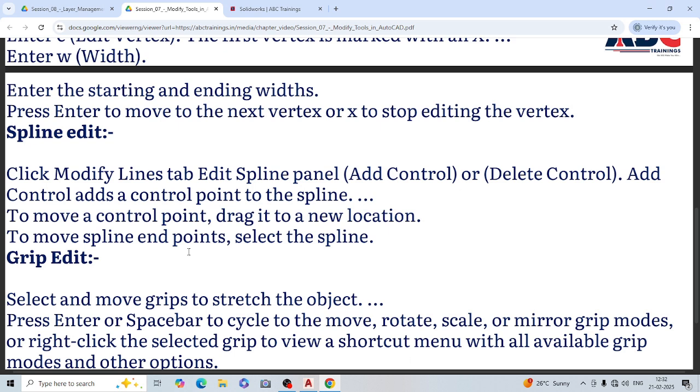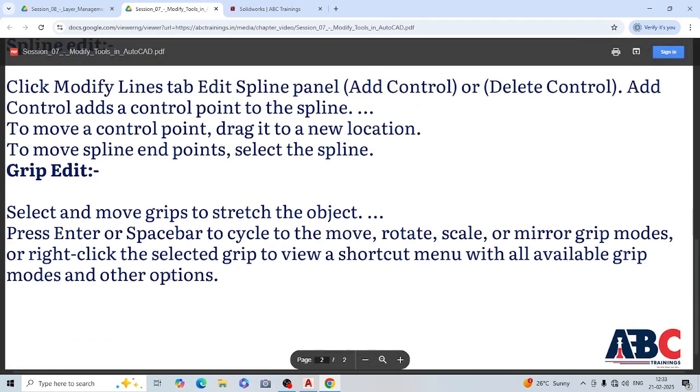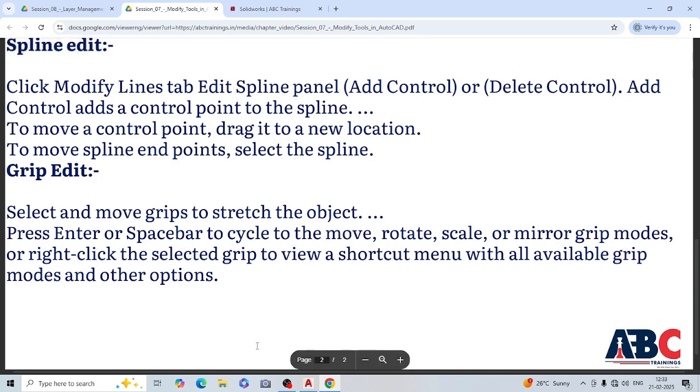To move a spline endpoint, select the spline. Grip edit: select the move grips to stretch the object. Press Enter or the spacebar to cycle to move, rotate, scale, or mirror grip modes, or right-click the selected grip to display a shortcut menu with all available grip modes and other options.